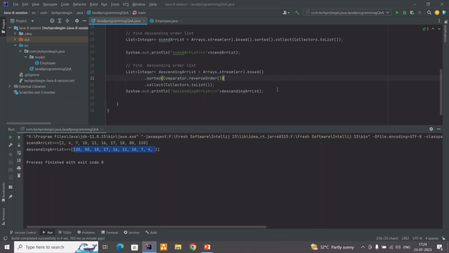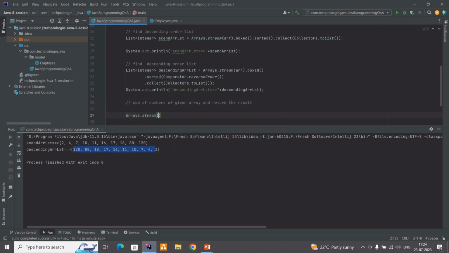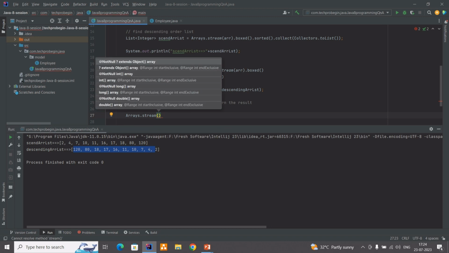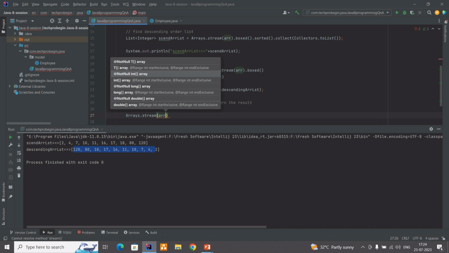Jump to IntelliJ IDE. So again, let me add some comment: sum of numbers of given array and return the result. So again, I need to convert the given array into a stream using Arrays.stream. So this is the int array. Okay, so int means primitive array.